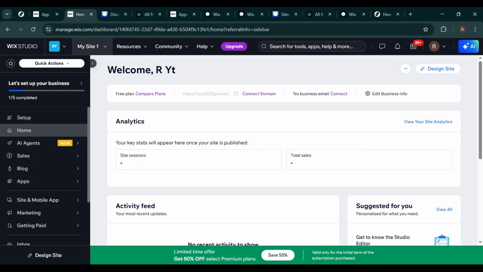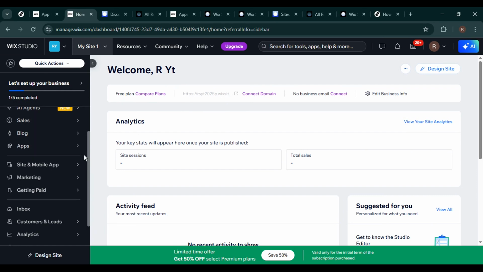First, open your browser and go to wix.com. Once you're on the Wix website, log into your account using your email and password. After logging in, you'll be taken to your Wix dashboard, where you can see all of your websites. From here, select the Wix Studio site where you want to add a blog.